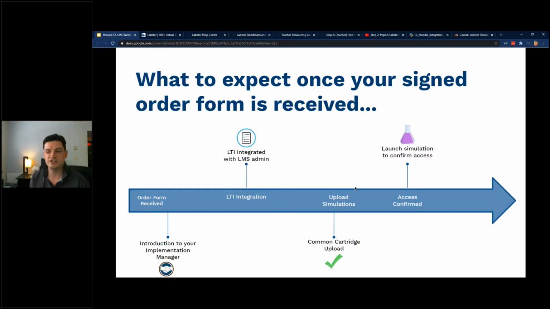Uploading the common cartridge takes less than a few minutes altogether if you do the steps right. We confirm access with you, get those simulations all loaded up. In the common cartridge that we'll send to you is an all-course setup. So you'll have access to all of our simulations, and you'd be able to add all of your courses at the same time.